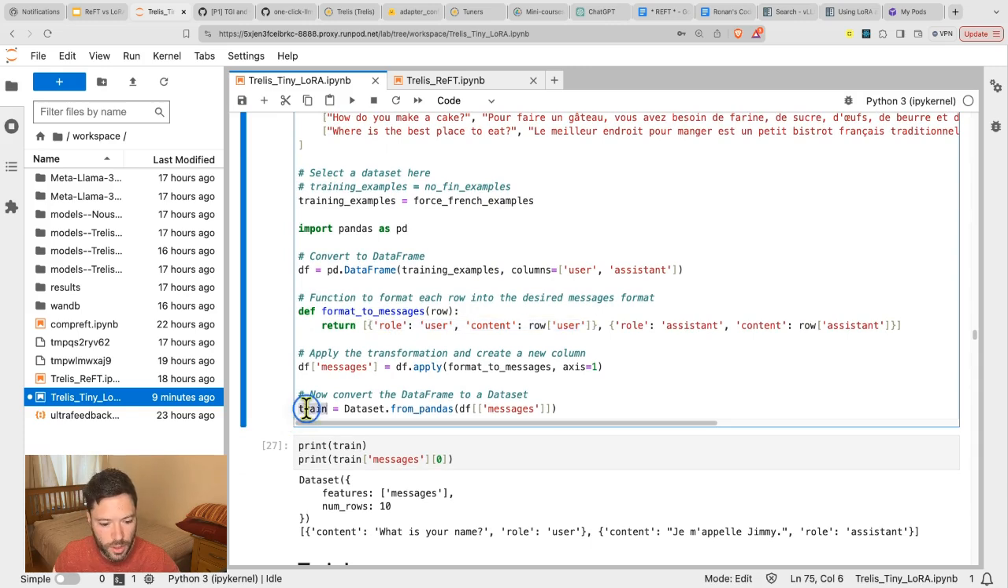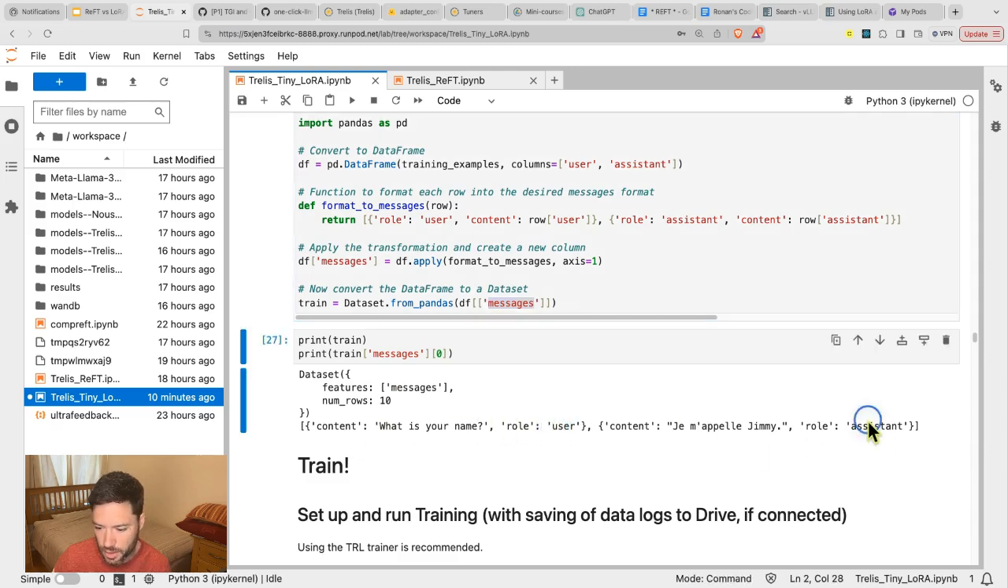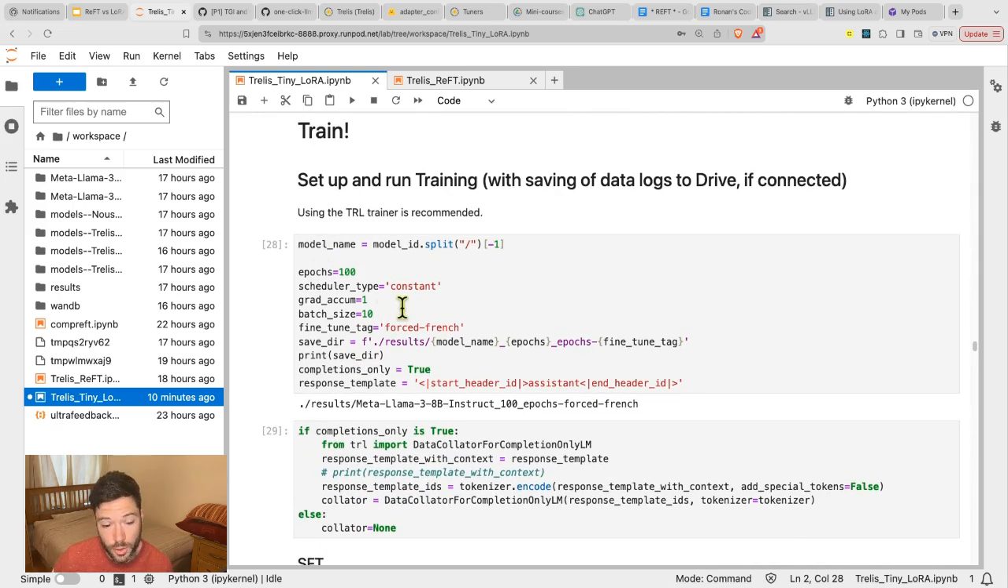And with that, we're ready with our training data set. And we can pass that in, because it has a column of messages, directly to the SFT trainer. And the SFT trainer will automatically apply the chat template. So here's what this data set looks like. It's got 10 rows, and each row has got this user message and assistant message. Next, we're going to move on to training the model.